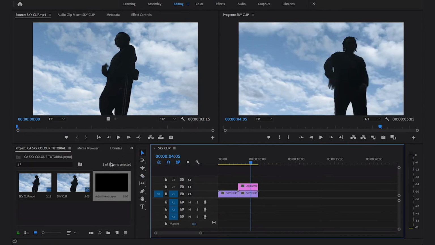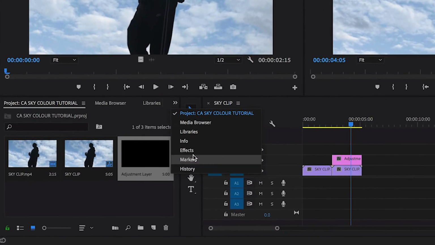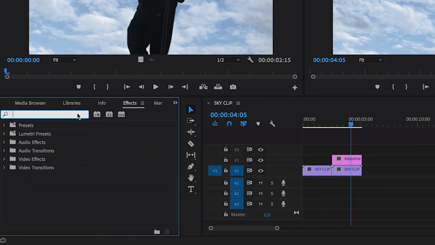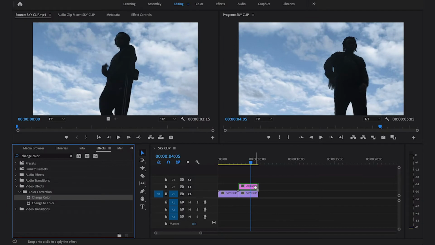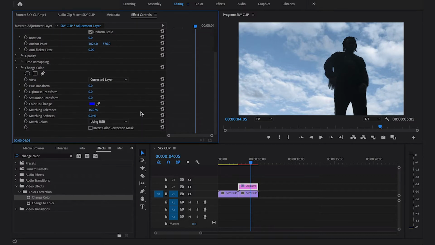Next, what we're going to do is head over to this bottom left panel here, click these two arrows and scroll down to effects. In effects, we're going to search for change color. Now you can see that effect has come up under color correction. That's the one we want. So we're going to drag that onto our adjustment layer here. Next, what we're going to do is head over to the effect controls tab. And as you can see, change color has appeared here.